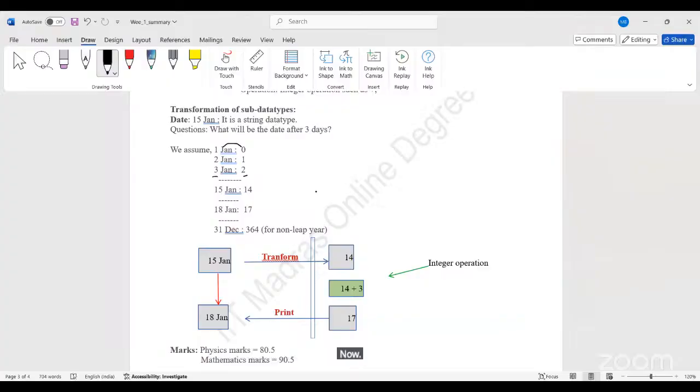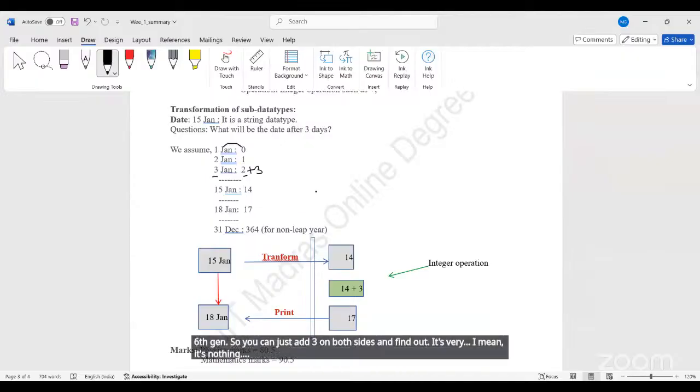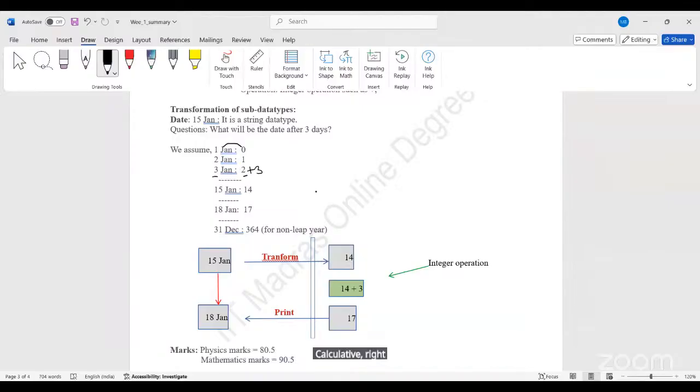Now, I want to know what will be the date after 3 days. In that case, you can just add here. So what is the fifth day? 6th Jan. You can just add 3 on both sides and find out. It's nothing calculative, right? Anyone can do this. This is just basic enumeration.